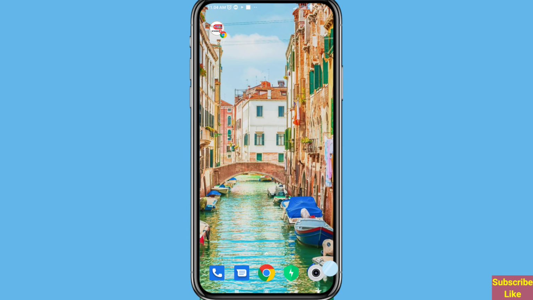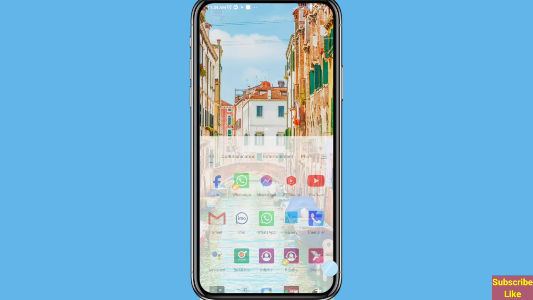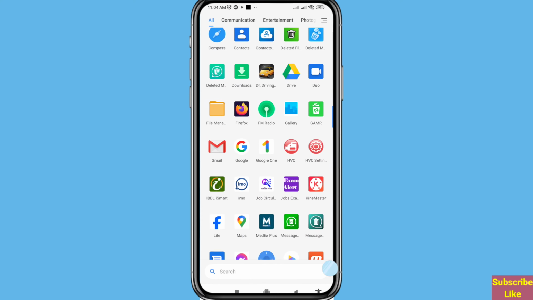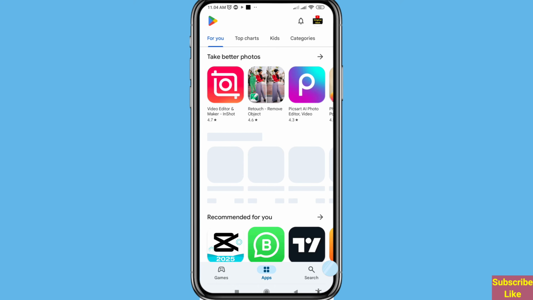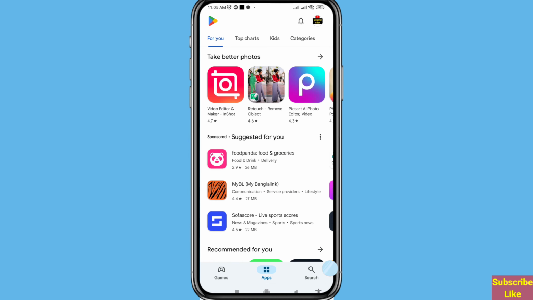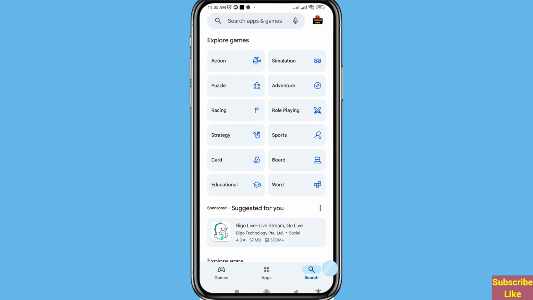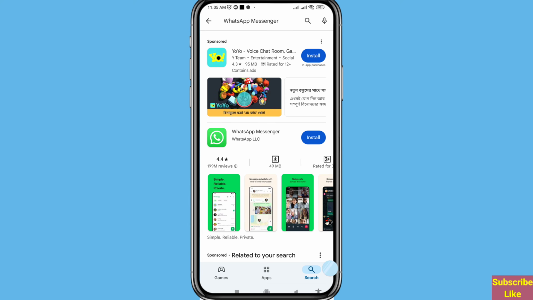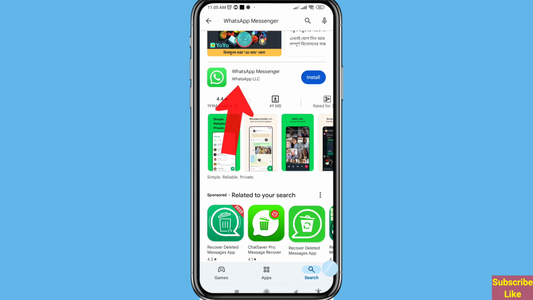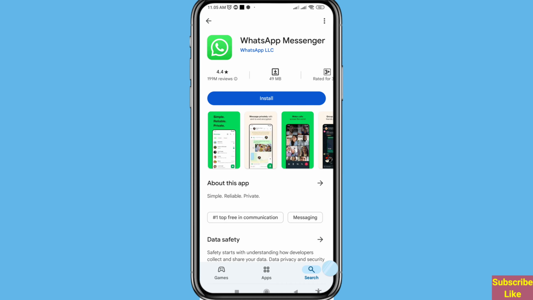So first of all, go to your Google Play Store. Open Google Play Store. And in this time you can search WhatsApp Messenger. You can see the WhatsApp Messenger application. Open it. WhatsApp Messenger application, so install it.